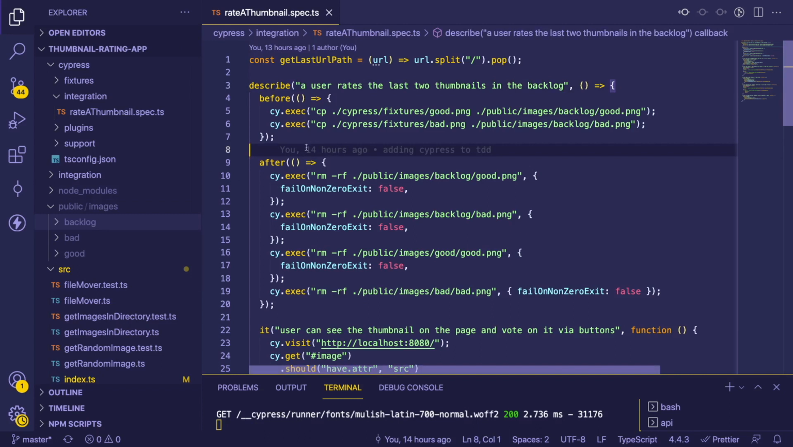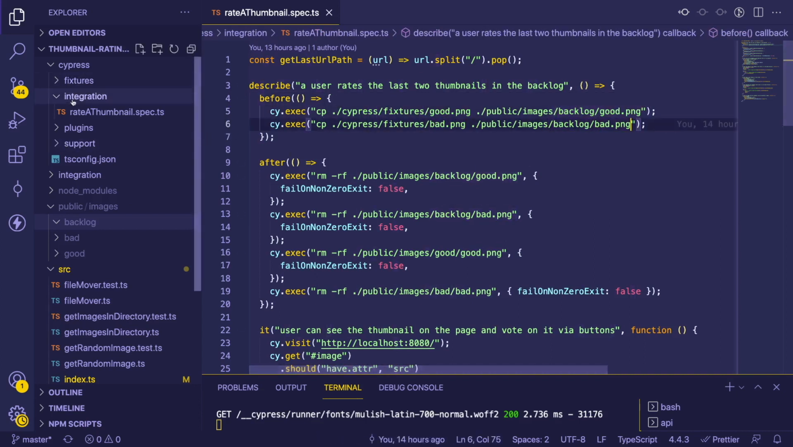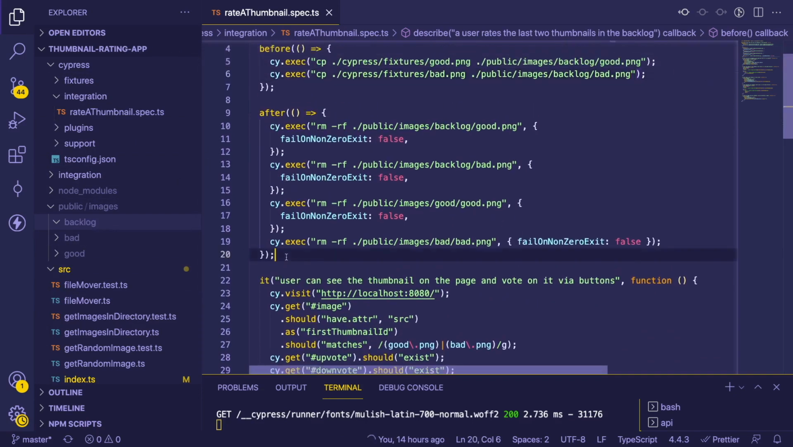So before we run this test, we basically want to copy those fixtures files over to this backlog folder. So I'm copying the good file and the bad file over to the backlog good and the backlog bad. That's very similar to how we did the integration test, where we copied files over into this backlog. And then like the other tests, we are cleaning some stuff up.